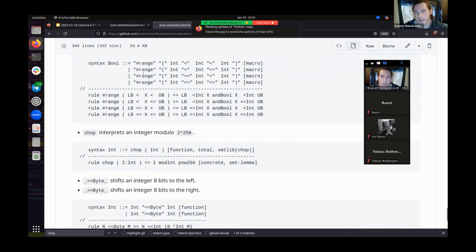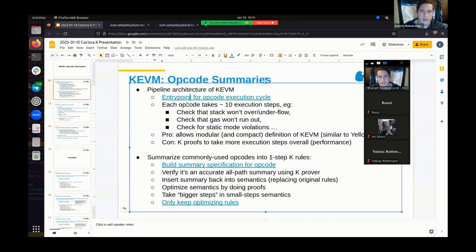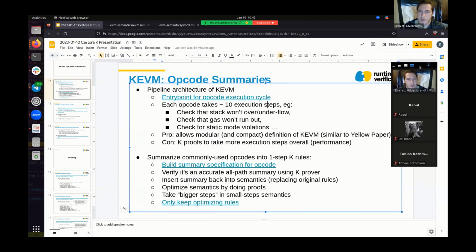Okay, so anyway, the whole point of all this is that one opcode executing takes on the order of 10 to 15K symbolic execution steps, or K operational semantic steps, right? And this is nice for having a modular definition, similar to how the yellow paper is modular, right? You have a table that tells you, this is the effect on the stack, this is the effect on the gas, it's all modular in that way, but it's bad for performance, right?